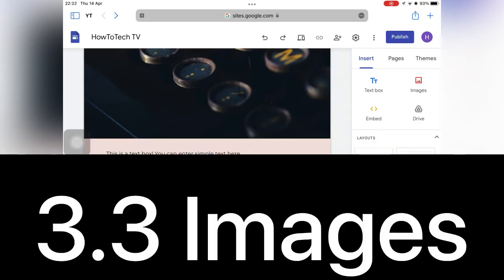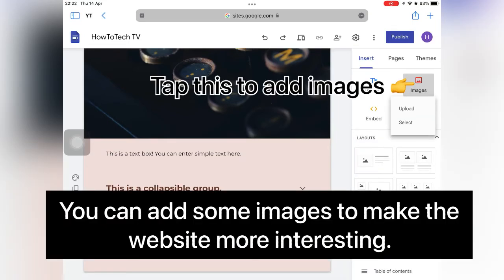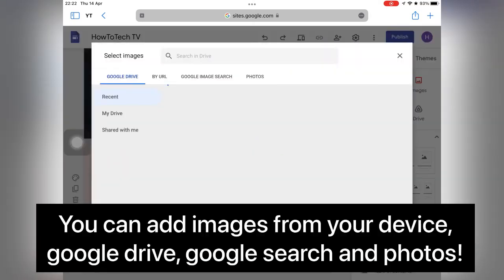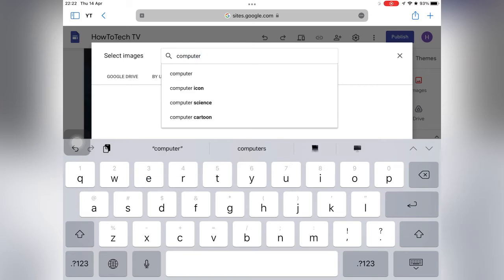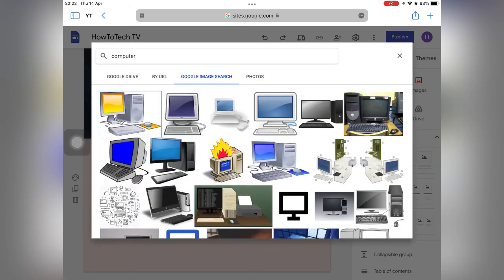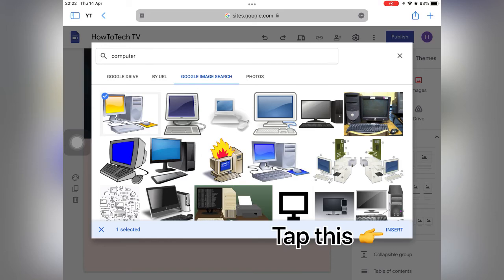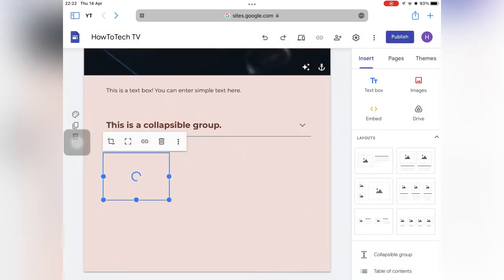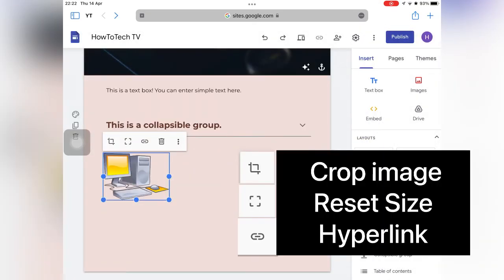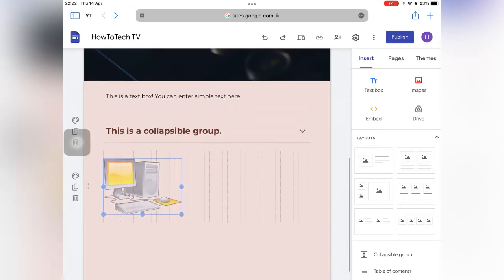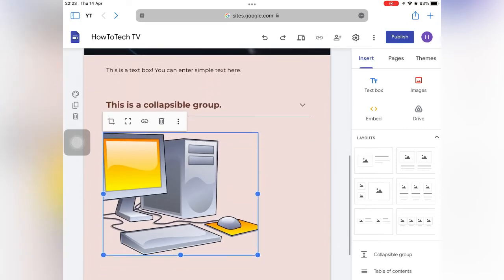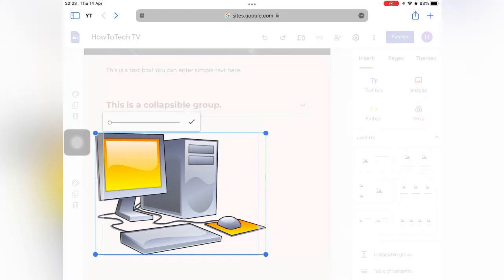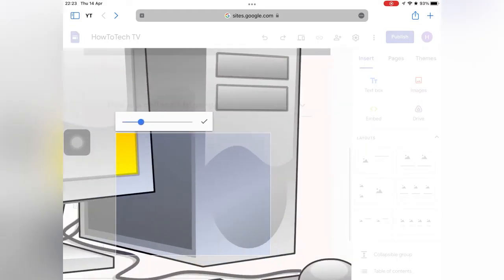The third thing is inserting images. You can add some images to make the website more interesting. You can add images from your device, Google Drive, Google Search, and Photos. Tap Insert to insert your image. You can resize your image by yourself. You can also crop it.